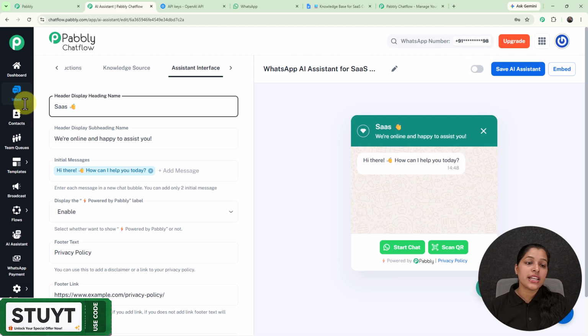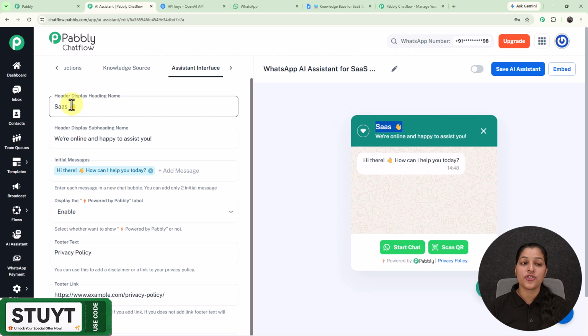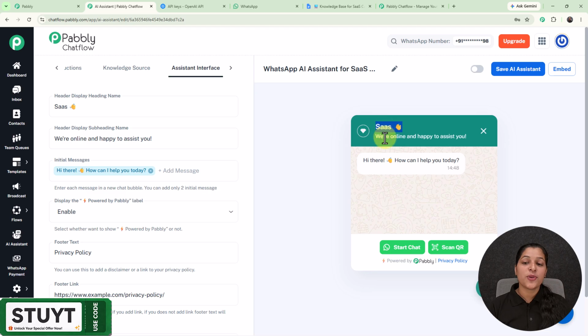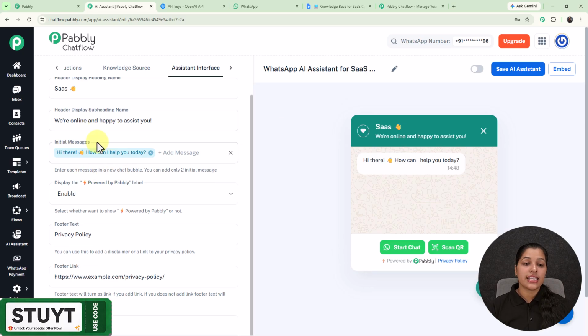And as I'm entering it, you might observe one change, and that too in the preview of your AI assistant, that we are getting the same header display heading name which I have just entered. So you can provide the heading name likewise. And for this field, that is subheading name, we are already getting a subheading name, that is we are online and happy to assist you, which can also be seen on the preview of your AI assistant as a subheading. And the next we are getting this field for entering the initial message.